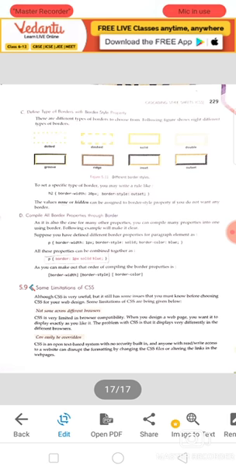The next limitation is that it can easily be overridden. It means anyone can edit the code that you have written in CSS. So this is also a limitation of CSS.